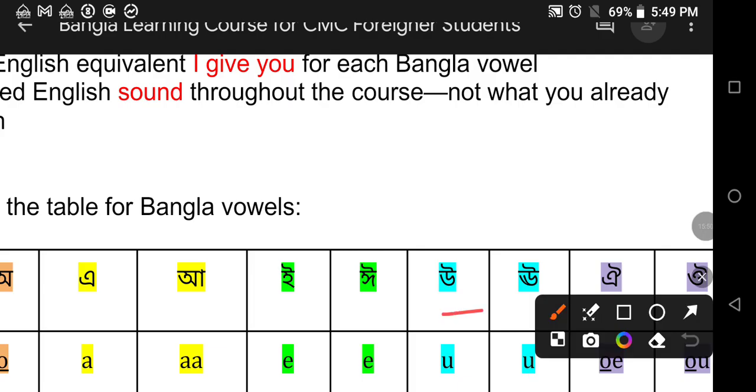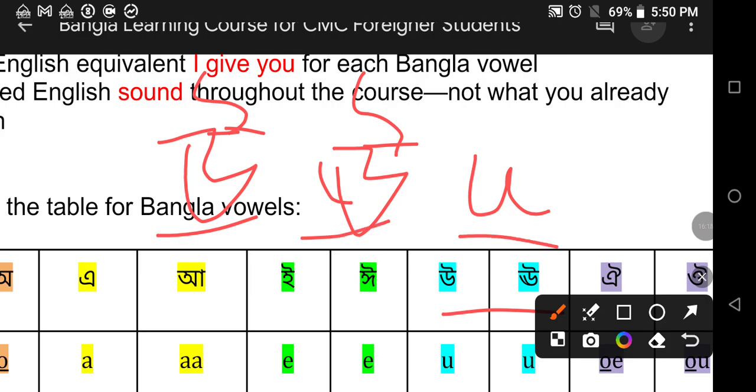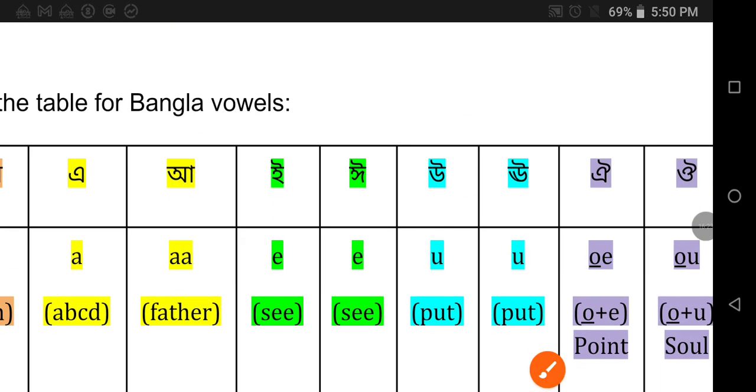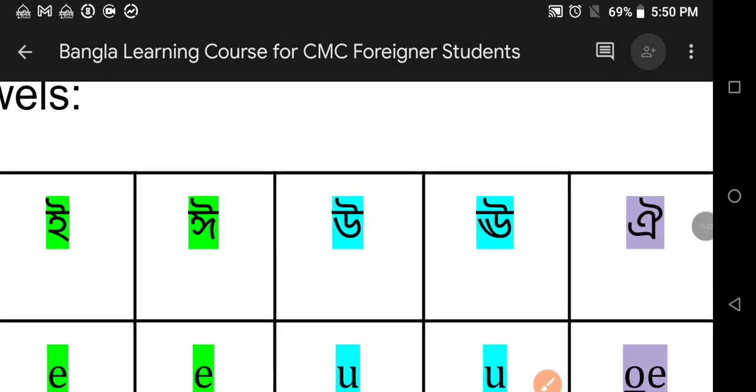Next we have these two. So if I write that, these two, it's basically almost the same, just there's one hand more. So it's basically easier to memorize. Okay, so what is this? This is U. So this is U, and this is also U, and I will use U for this, but you will not pronounce it as U. You will only say U. Okay, for this course. Okay, so I have two words here. It's put. So in the word put, you have the U sound. So that's what you will memorize for these two Bangla letters.